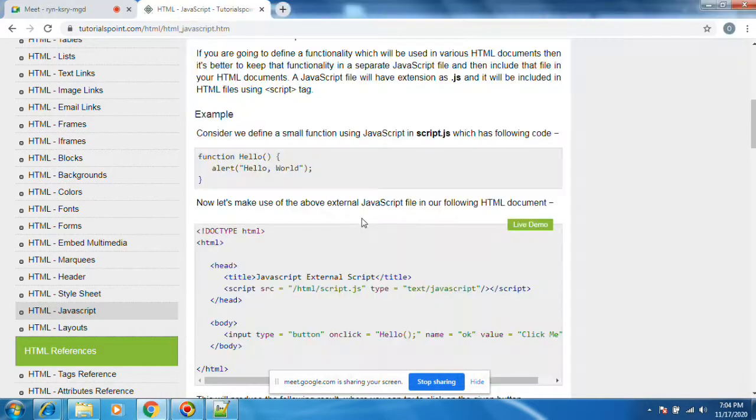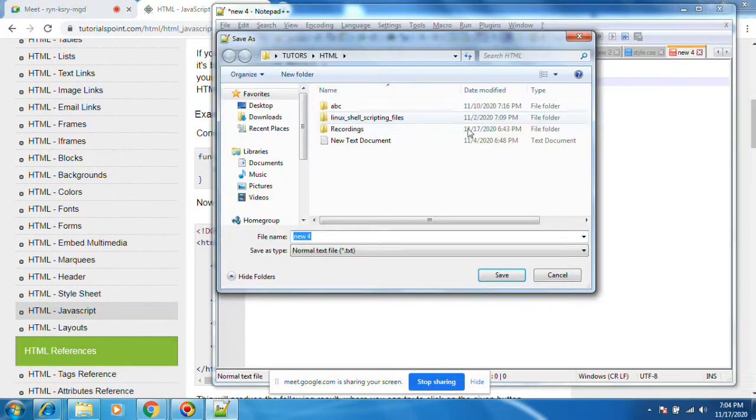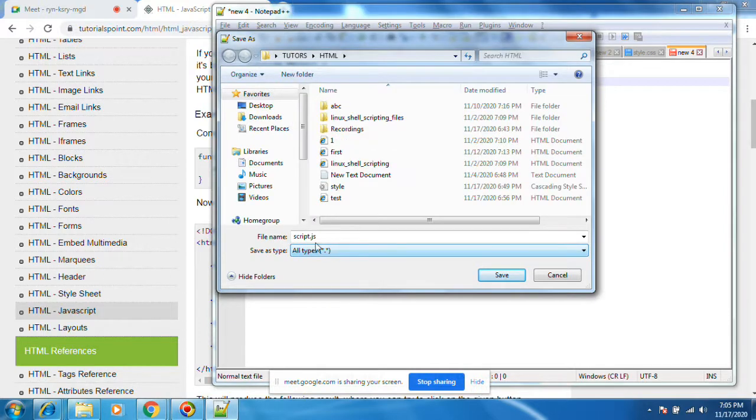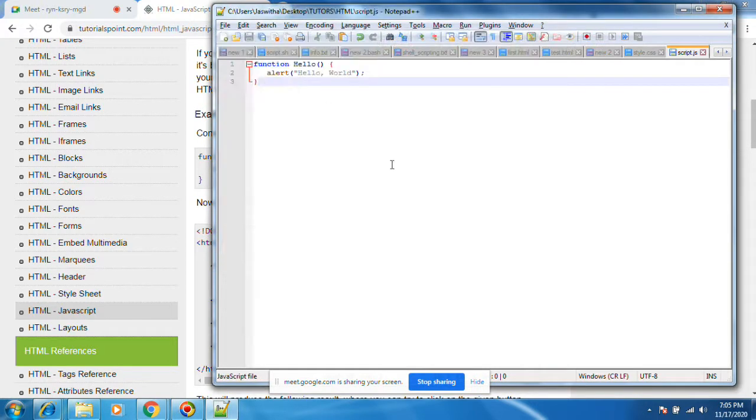What is this name? We'll call it script.js. See, the file extension of a JavaScript file is JS. We need to put script.js. For CSS, you need to put the CSS extension. For JavaScript, JS.